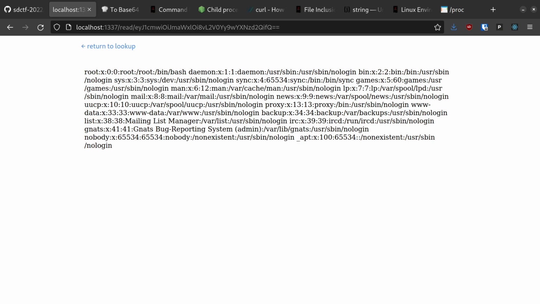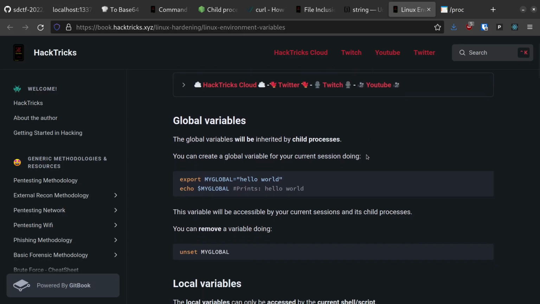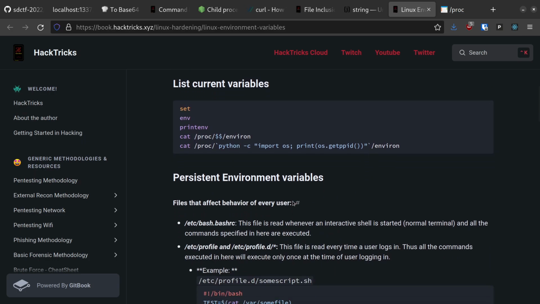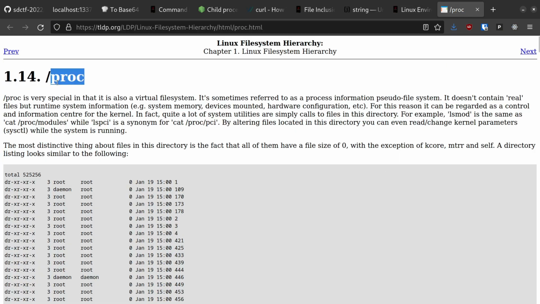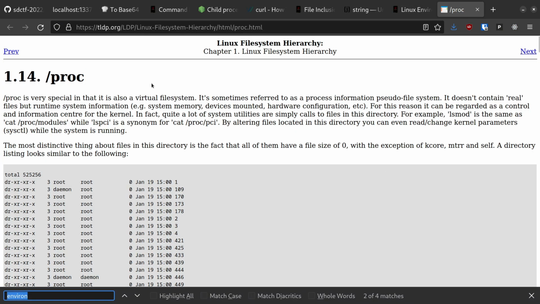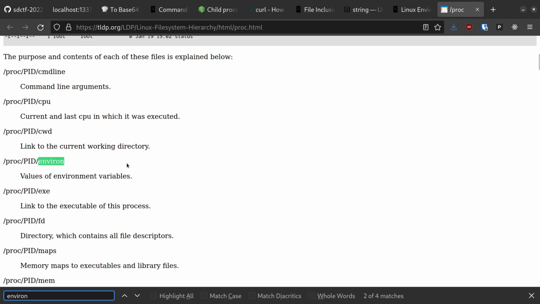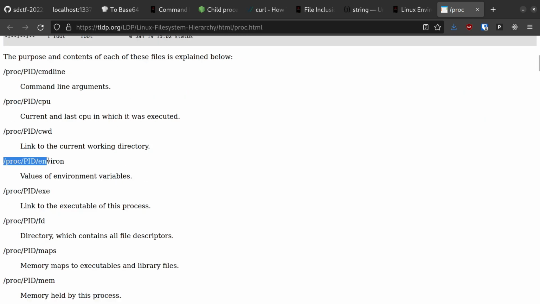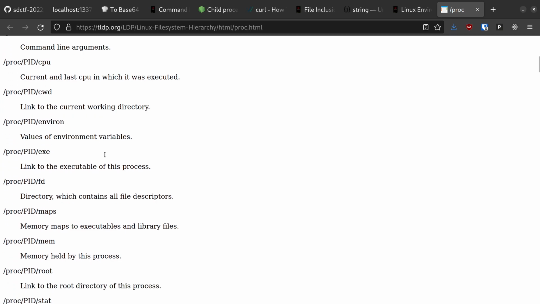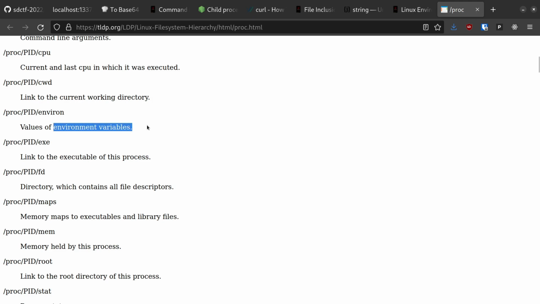The question remains, is there any way to turn this into a way to read environment variables? If we look at the Hacktricks page for Linux environment variables, we can actually see some examples using the virtual /proc file system. Let's assume, perhaps correctly, that we don't really understand how this /proc file system works. Let's visit the documentation for /proc and just search for environment variables. We find that if we manage to type /proc/ the process ID we're looking for /environ, that should print the environment variables passed to that process.